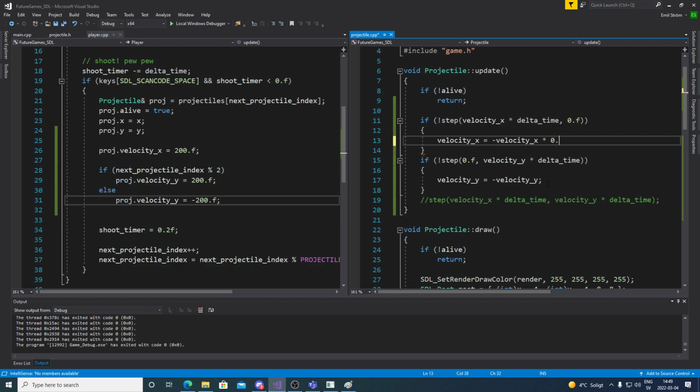So let's say 0.8. What that will do is that every time it bounces against something, it will lose 20% of its velocity through friction. And this is called restitution for some reason. I don't know why it's called restitution. It's such a bad name. I usually call it bounciness, like how bouncy is something. So the less restitution, the less bouncy it is.